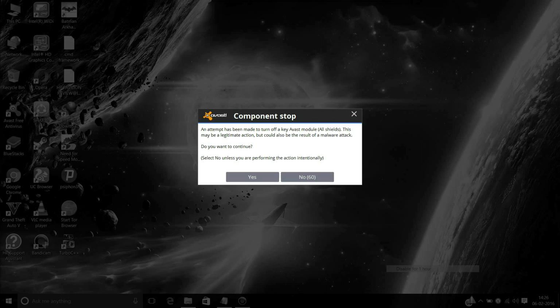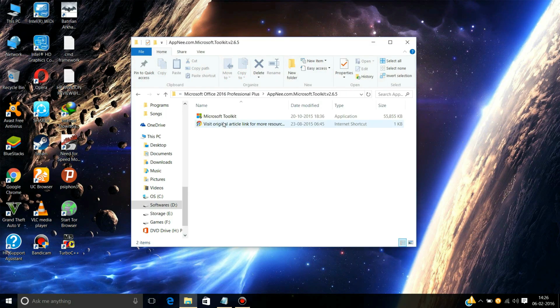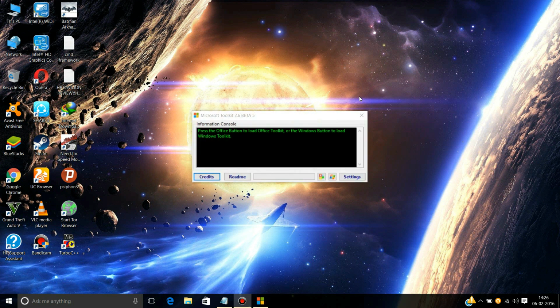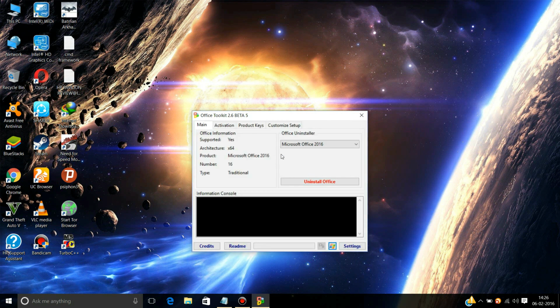Okay, yes, now run as administrator. It is already running as administrator. So it should open up. Yeah, I press the Office button to load the Office Toolkit, or the Windows tool window in the Toolkit. So we will click this Microsoft Office button. Here it is selected, Microsoft Office 16.